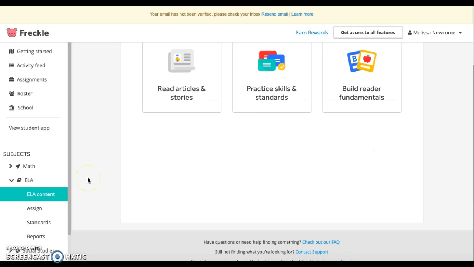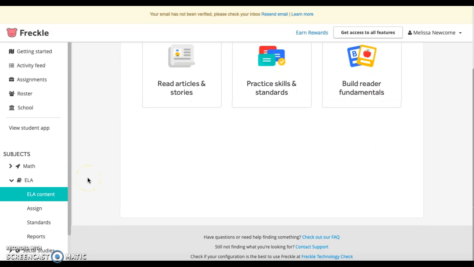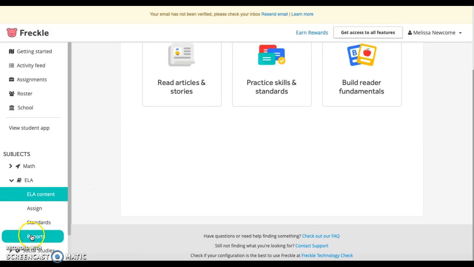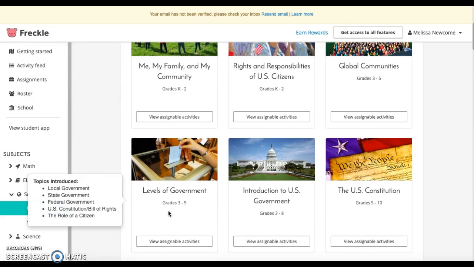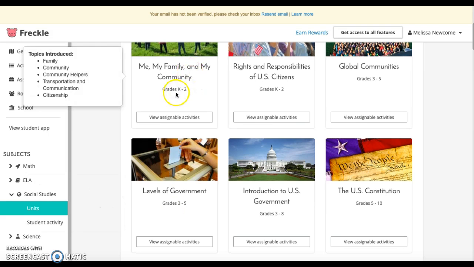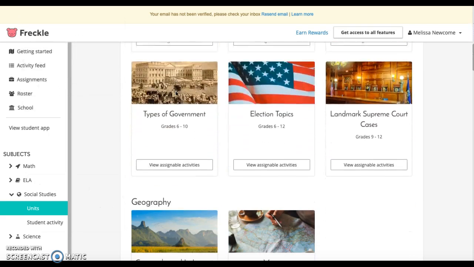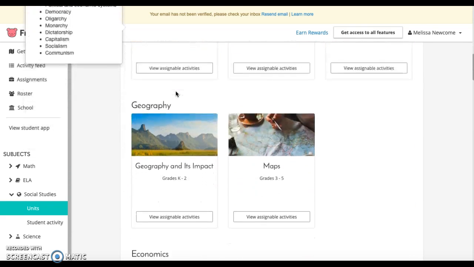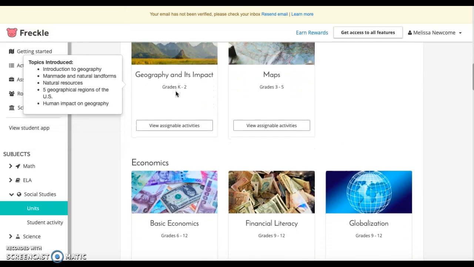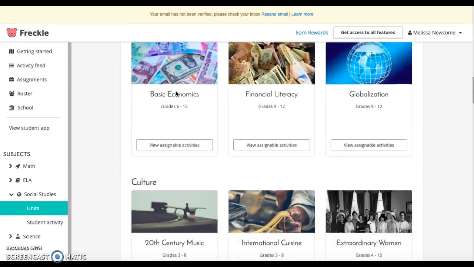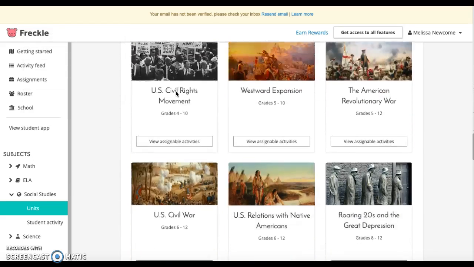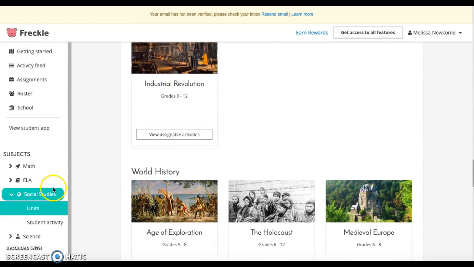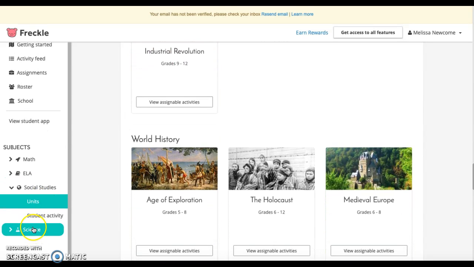ELA, reading articles, practice skills and standards, build reader fundamentals. I really liked the social studies and the science units here. And as you can see, this is a K-12 website. So some of these lessons are geared for the younger elementary, and then some middle, and then some upper. I looked a little bit ago at the space and science. That's on the science one.